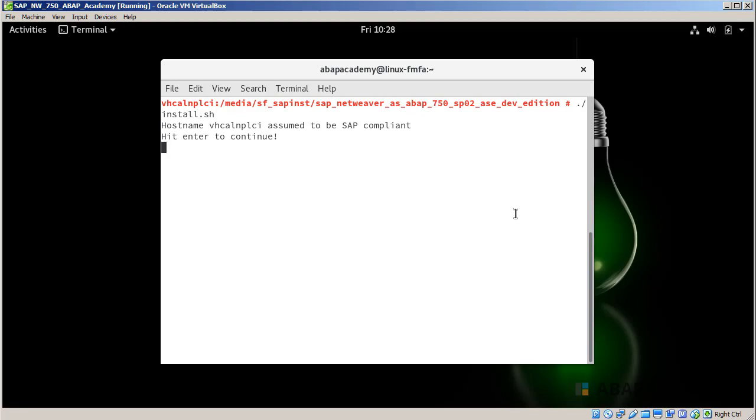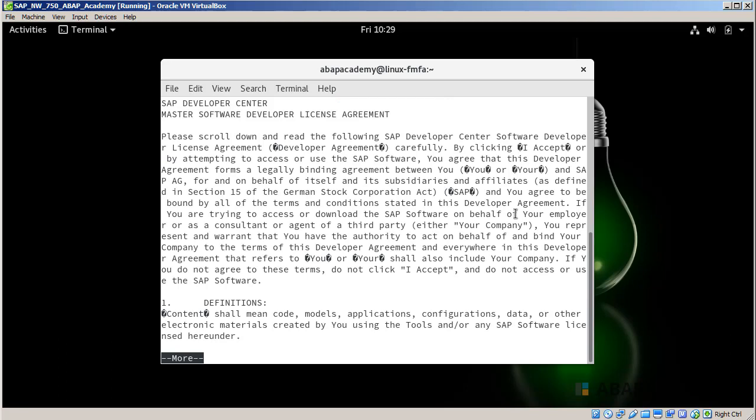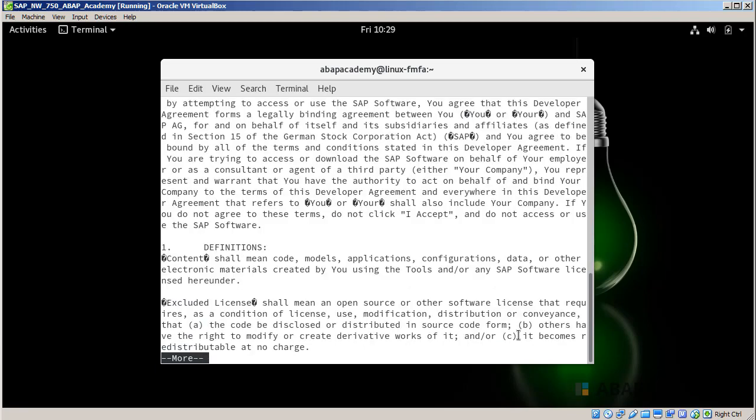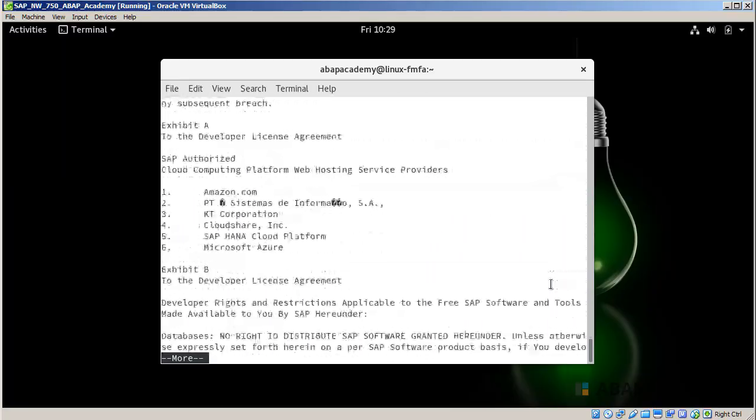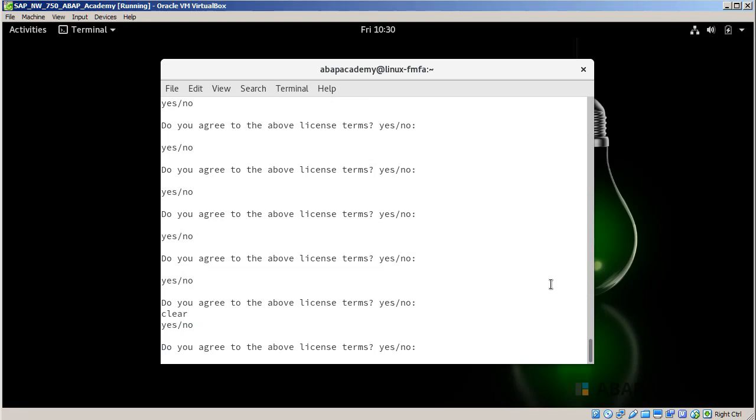My host name is assumed to be SAP compliant, so hit enter once more, and we get the license agreement again. We should read through that, and only if you agree should you proceed. When you have read through the whole license agreement by pressing enter, at the end you get a question: do you agree to the above license terms? You should type in yes in order to proceed further with the installation.